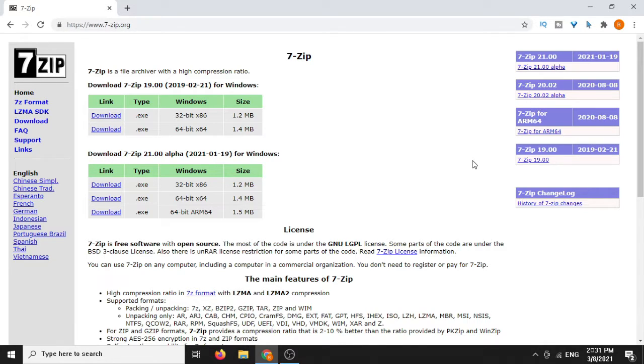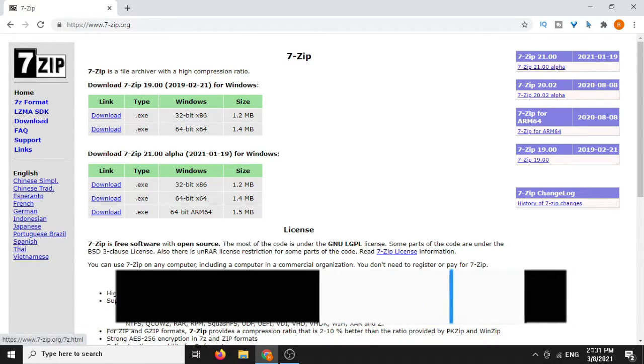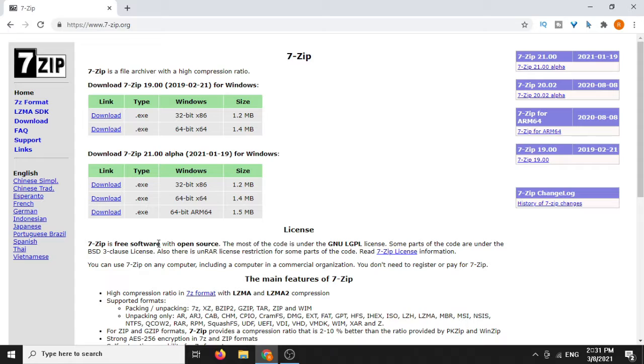First you gotta go to this website. It's 7zip.org. I'll put the link to this website in the description below. Once you're here, there are a few options. You can choose which type of Windows you're running. My computer is 64-bit, so I'll simply click this one. Here we go, and wait for it to download.